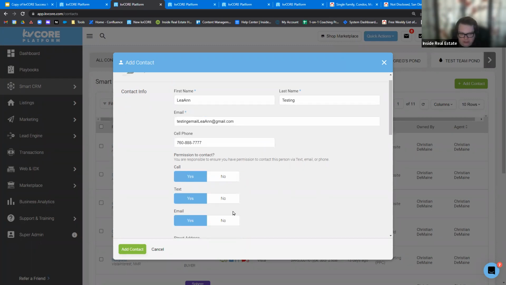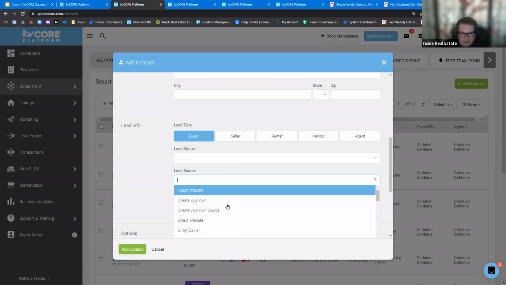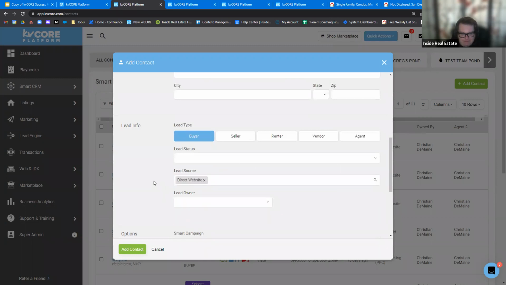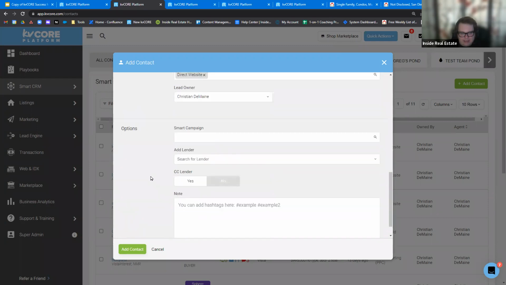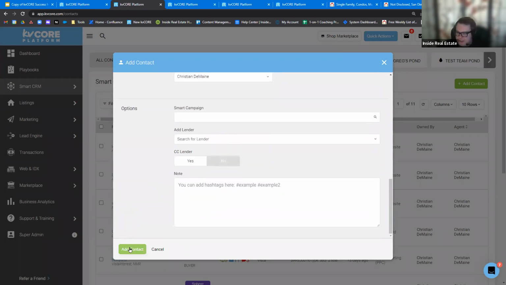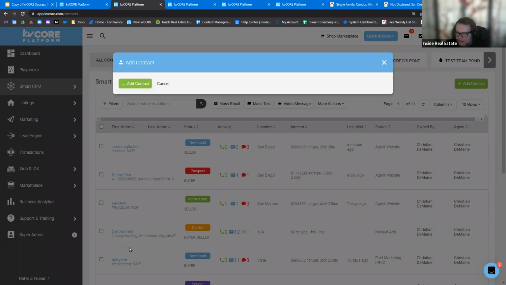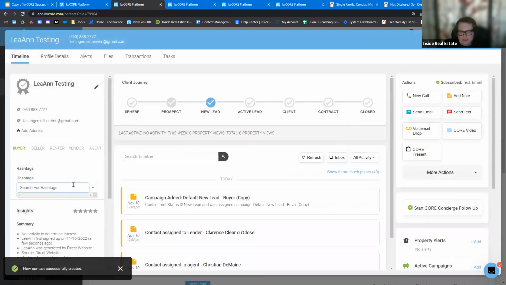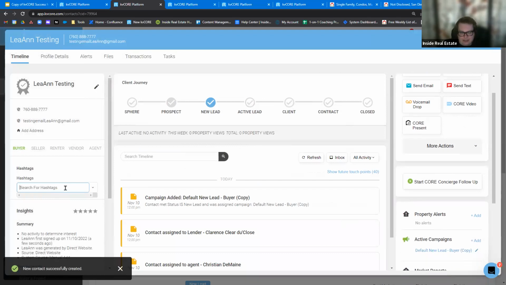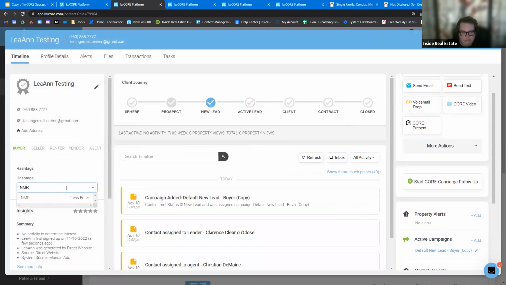I'm going to have permission to call, text, and email you. I'll make sure that your source is from the direct website. All right, I own you. You're going to be under the new lead status, and I'm going to attach you. All right. Following into that, all I need to do now is attach that hashtag, NMR.